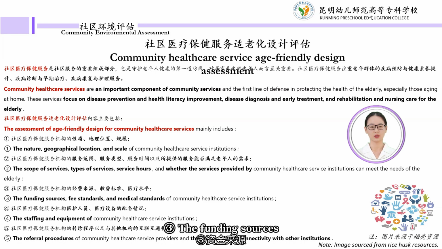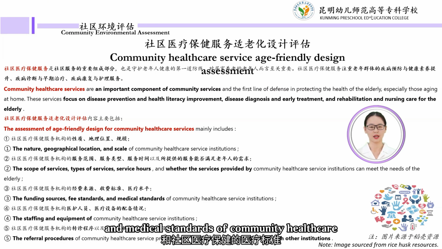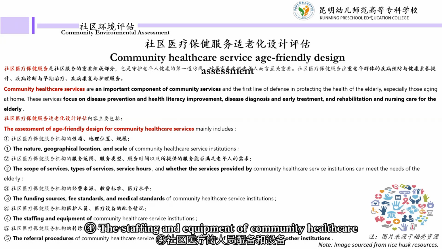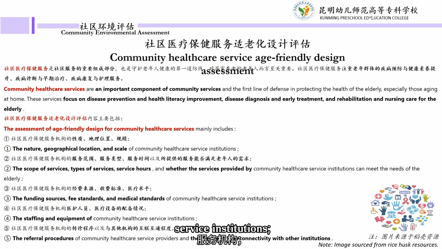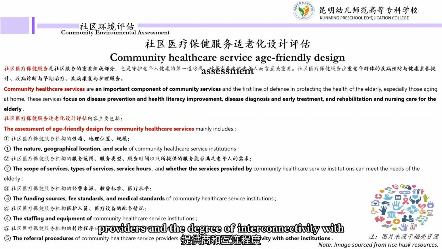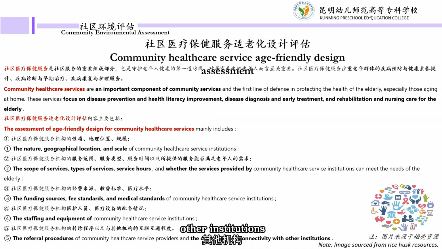The funding sources, fee standards, and medical standards of community healthcare service institutions. The staffing and equipment of community healthcare service institutions. The referral procedures of community healthcare service providers and the degree of interconnectivity with other institutions.